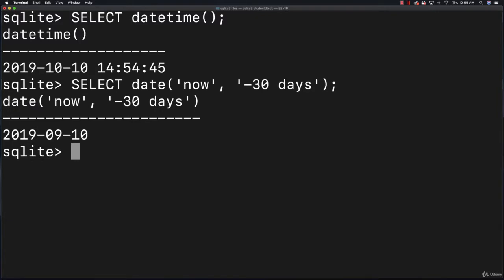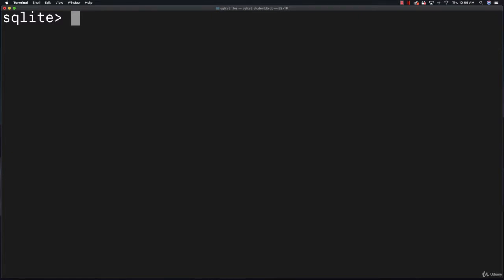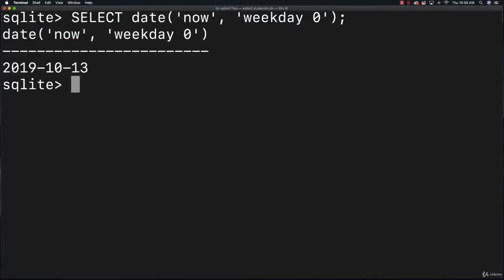You could also put months inside of there. You could do crazy stuff. Let's do a couple more just because this is the end of the SQLite tutorial. Let's say you wanted to get the date of the next Sunday. All of this is exactly the same, except we're going to put weekday, and Sunday is considered to be the first day. You can see there's that. So October the 13th will be the next Sunday.